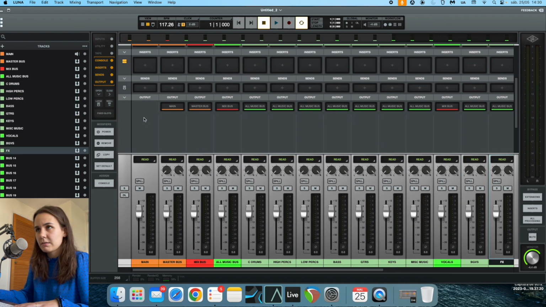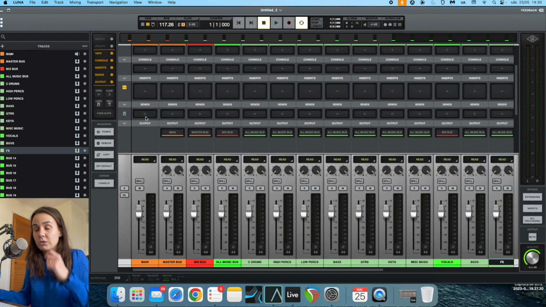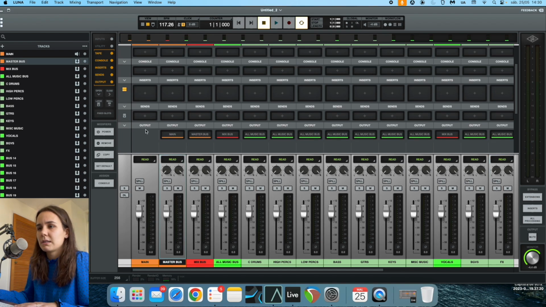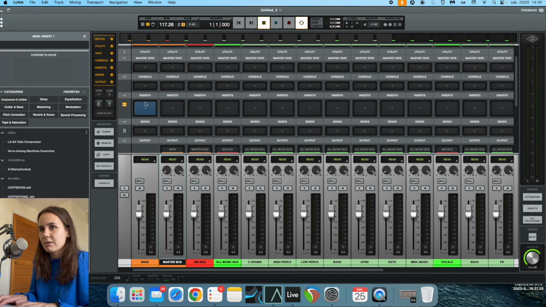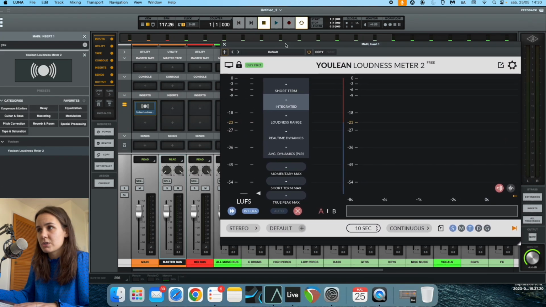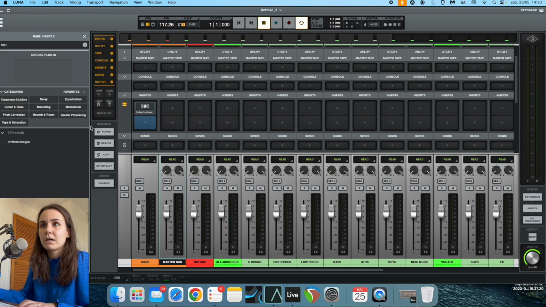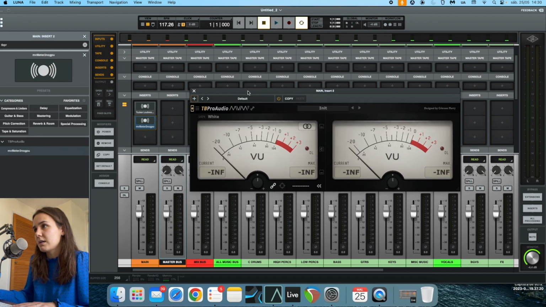So my main bus, I just use it usually for monitoring. That's why I created a separate master bus, so I like to have things separate. And on my main, I'm just going to have basically metering plugins. This one is for free. You can check the LUFS just to check the loudness, or the perceived loudness, of your tracks. And then I like to use this other free one to check the RMS level.